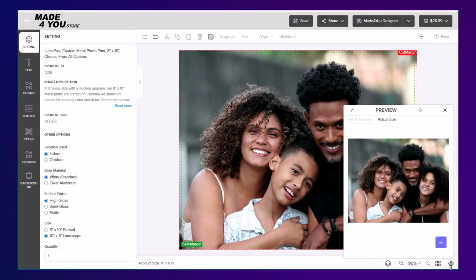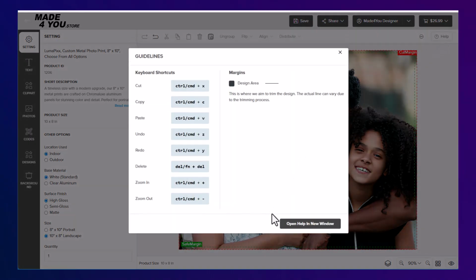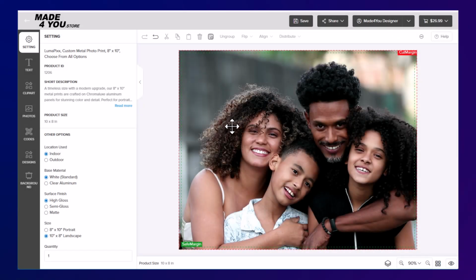Here you can do a preview of what the output will look like. And then lastly, over here, you can do things like undo. If we had different objects, you could cut, copy, paste, delete, ungroup and group, and do other types of graphical things. If you ever need help, you can click here and open help, where it will take you over to our website, Made4You.store. This was a brief intro.